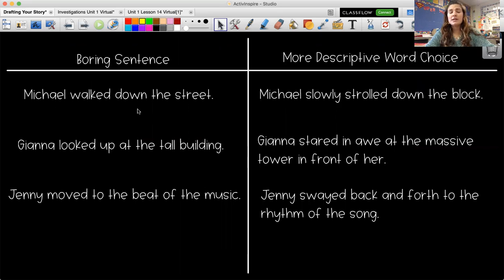For example, here's kind of a boring sentence. Michael walked down the street. It tells us what Michael's doing, but it's not very exciting. Here's a more descriptive word choice. Michael slowly strolled down the block. That makes it a bit easier for our readers to picture that in their minds, and it's much more interesting than just Michael walked down the street.